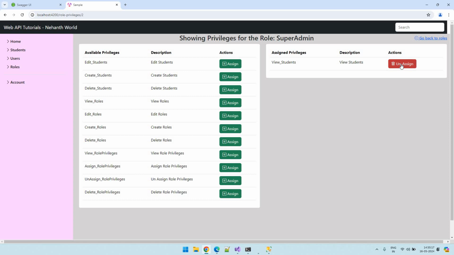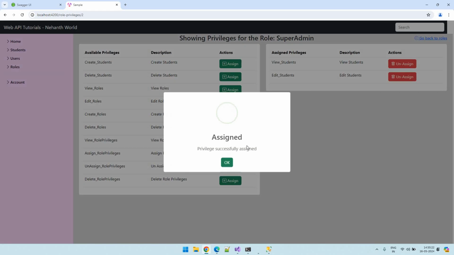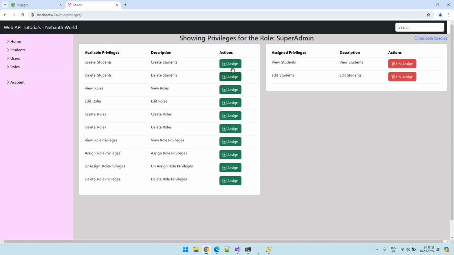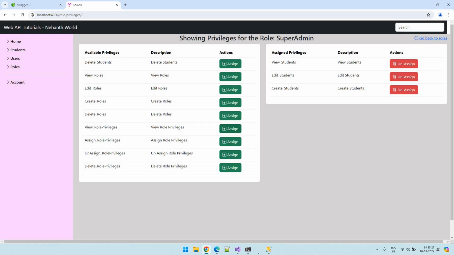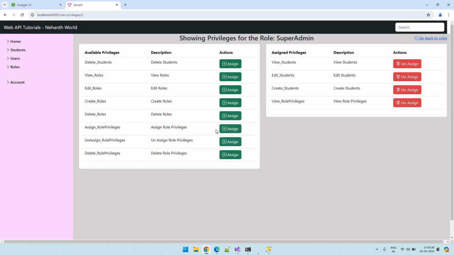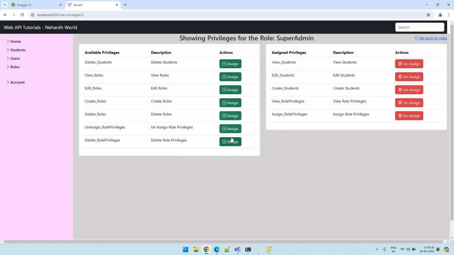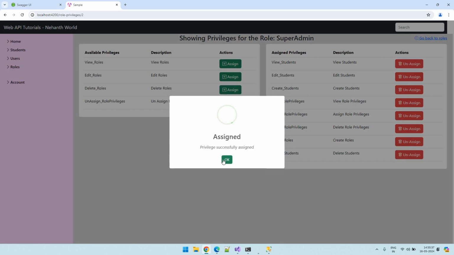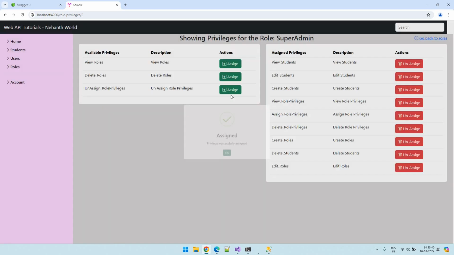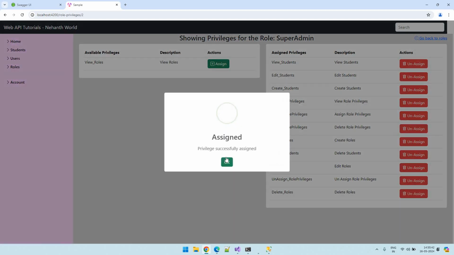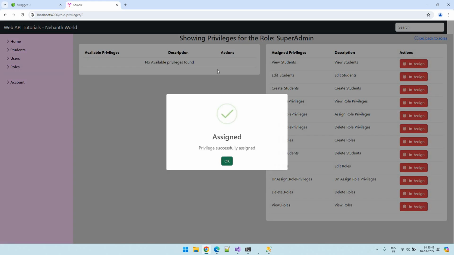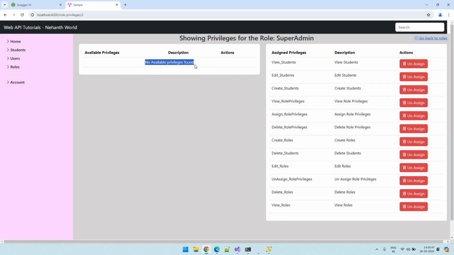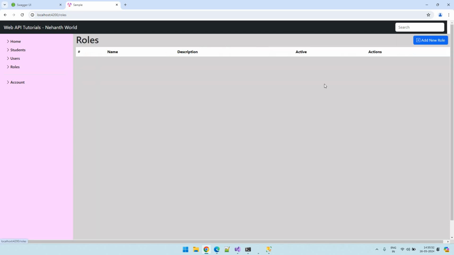If you want to unassign this, you can simply click on this unassign button. If you want to assign more, you can assign by clicking this button, and you can assign more like this. You can assign all. I have assigned almost all the privileges for this super admin role. Okay, so let us go back to the roles.